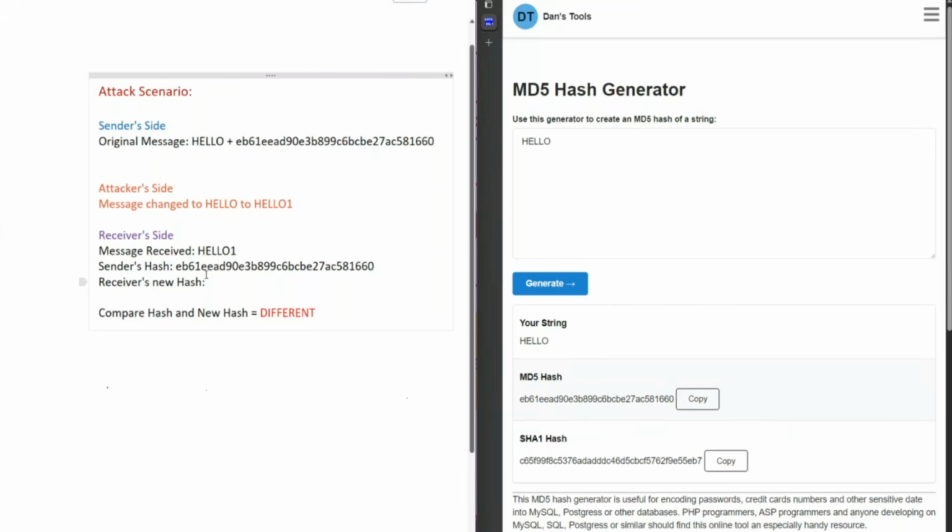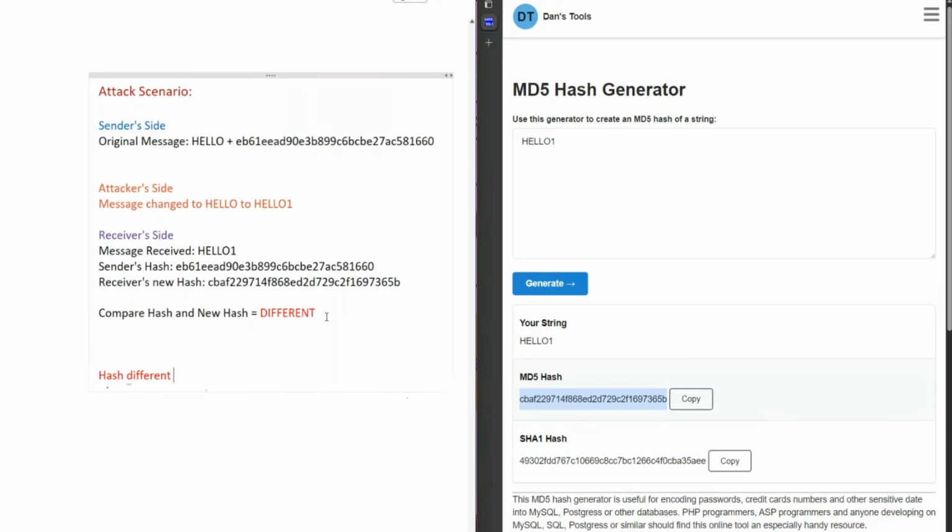Yes, correct, Aditya. So here, as you can see, the message received by the receiver is hello one. I have just added one character here, one, and I'll click on generate. So guys, now you can see this is the hash that the receiver has calculated. Now, is the hash different or same? And based upon that, whether the integrity pillar will be protected or not.